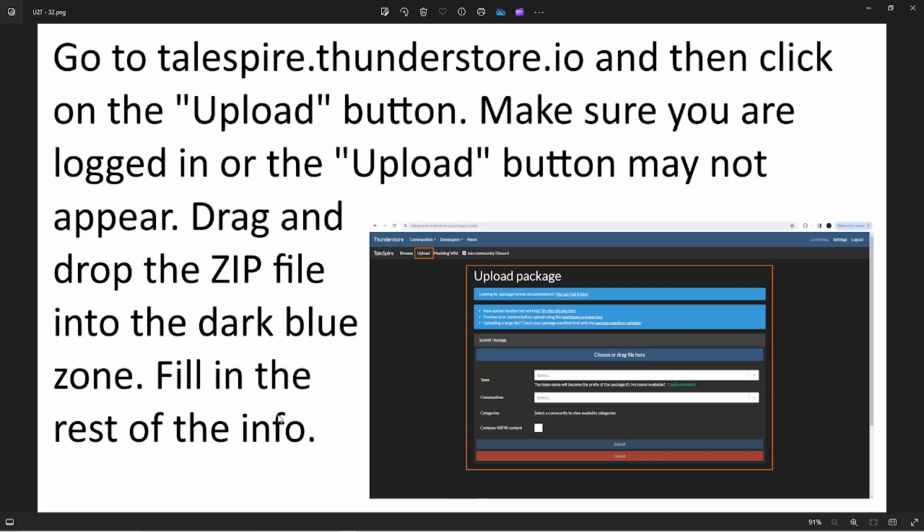information there. If this is the first time you're uploading a pack, you'll have to make what they call a team. You can just use your own name if you're not developing with anybody else. If you are developing with somebody else, you can create a team name and then add your members to your team, so that either one of you can post content.